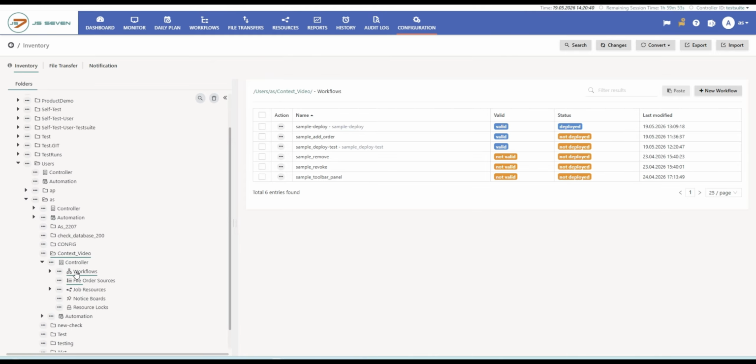Navigate to your folder and expand the controller. Under Controller, click on Workflow. The workflows available in that folder are displayed on the right side of the screen. Let's select the deployed workflow named Sample Deploy.